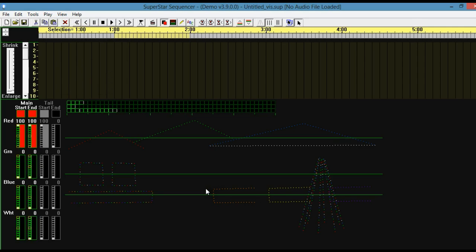Note, if you had a picture in the background of your visualization in the visualizer, you will not see it in SuperStar. Also, realize that SuperStar uses this visualization, but it is not a visualizer. You cannot edit the visualization in SuperStar. It can only be edited within the visualizer.